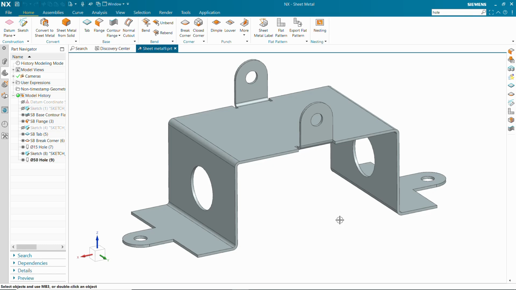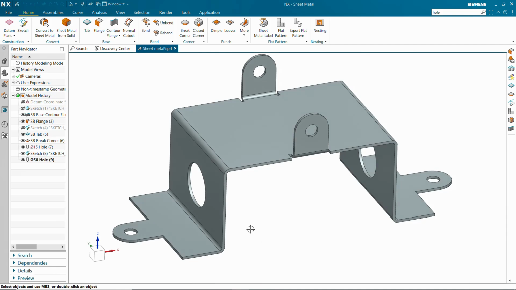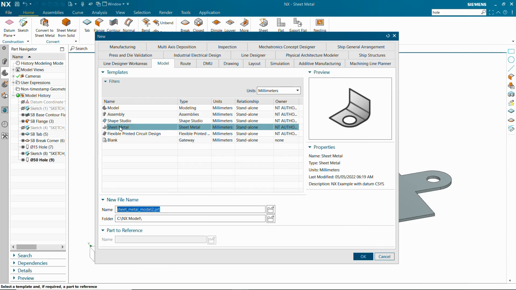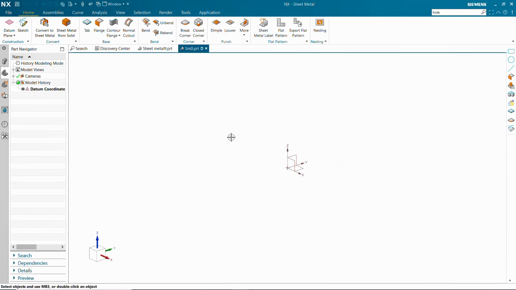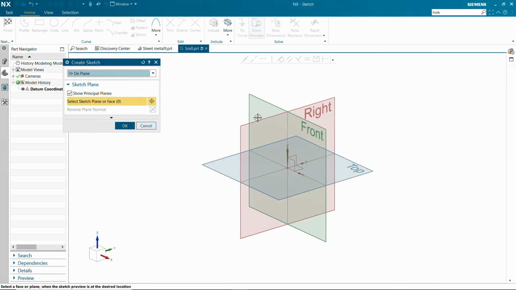Let me create this kind of sheet metal object with the help of NX software. Go with the new document, select the sheet metal, apply the name. Our new document is ready. Create the new sketch on front plane.